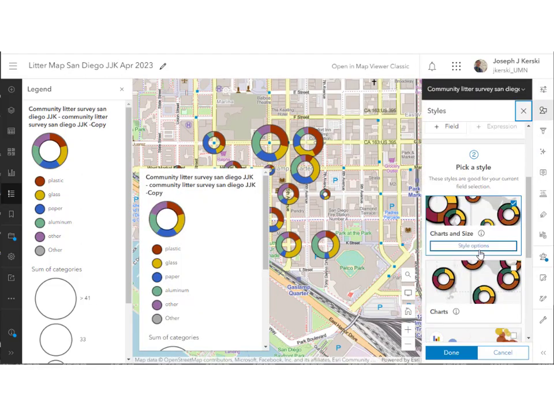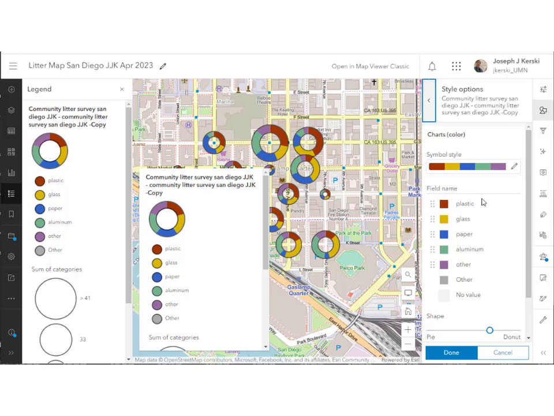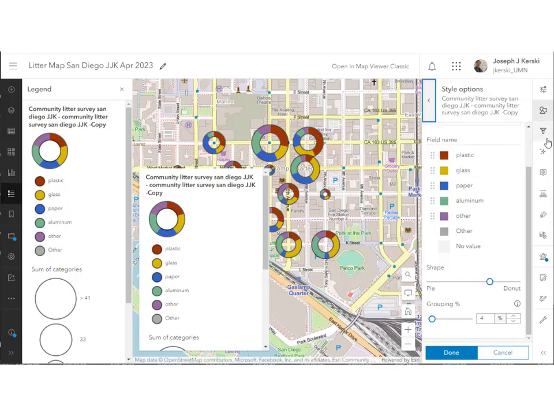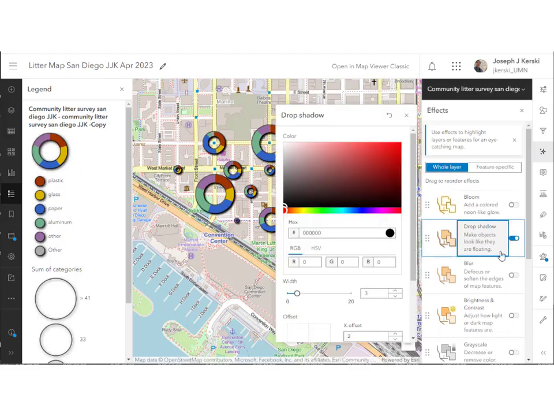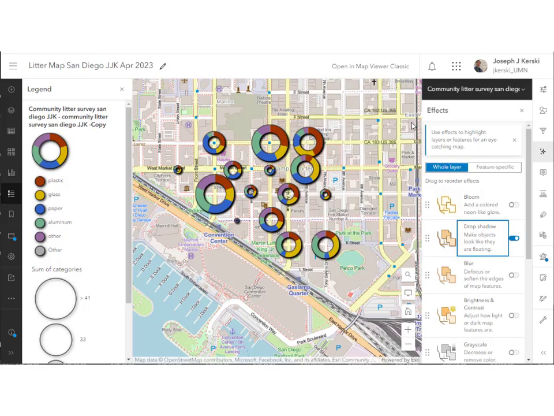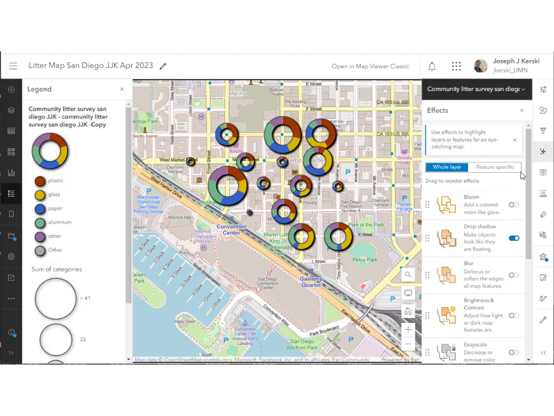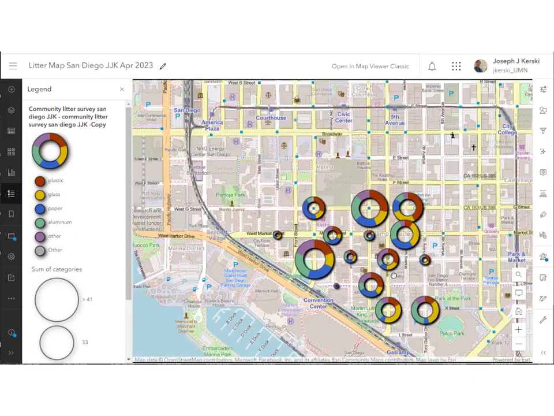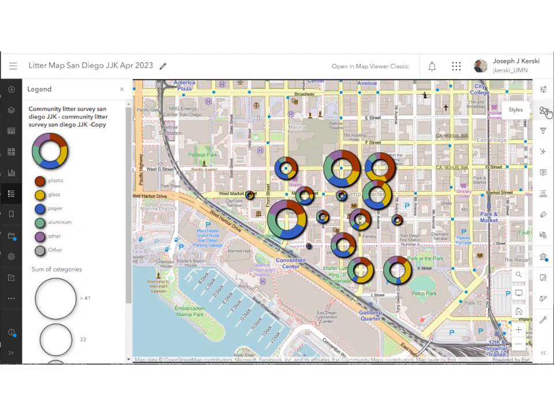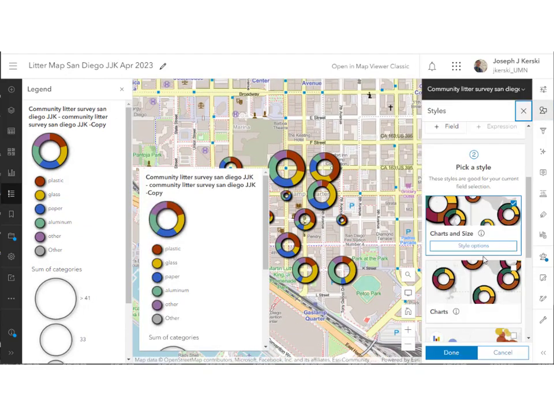Next, apply effects for more visual appeal to your map and more understanding as a result. Right panel, Effects. In the Effects pane, click Drop Shadow, close the Drop Shadow window, and close the Effects pane. Now, each symbol has a dark highlight around it to make it stand out on the map. Note the patterns. Remember that the goal of mapping is to gain understanding. Which type of litter is most problematic in different parts of downtown San Diego?